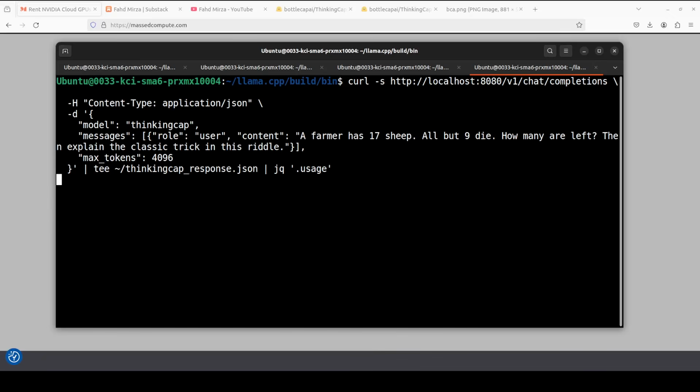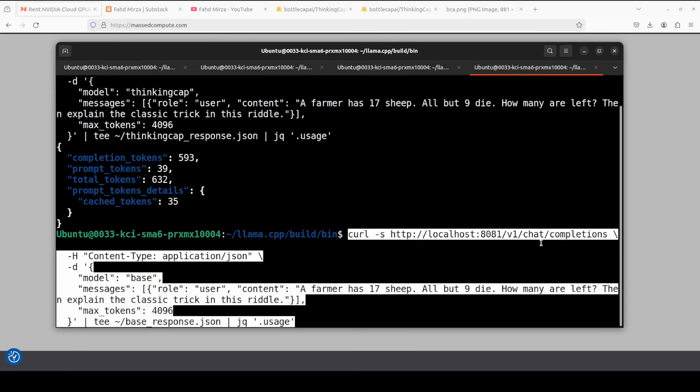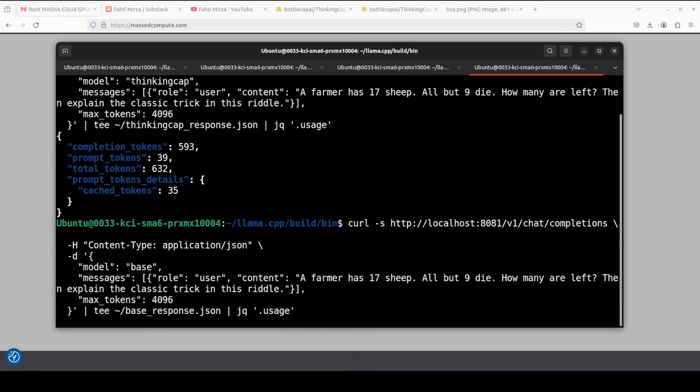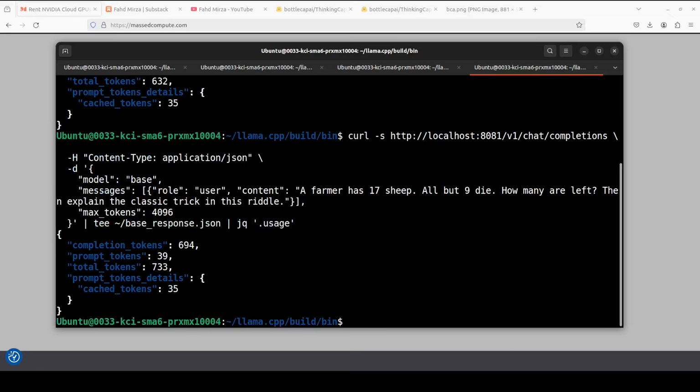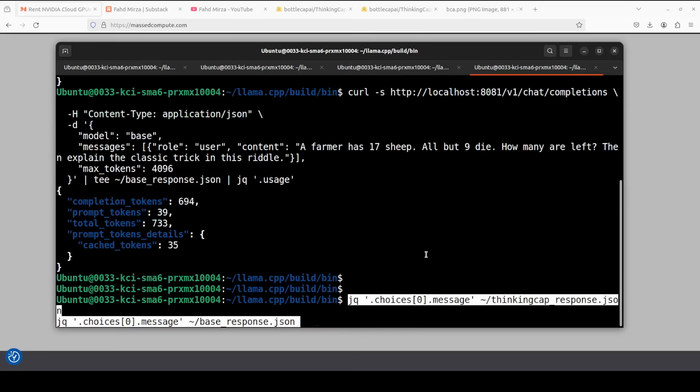And then I am going to run the same prompt for the base model. So you see it is thinking, and then it is saving the output in the JSON file. This is the output. Before I explain, let me first run it on the base model, and then we will compare. And these are the numbers. Even before I explain that, let me show you the reasoning of both of these.